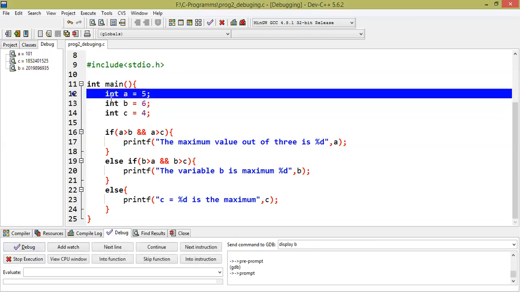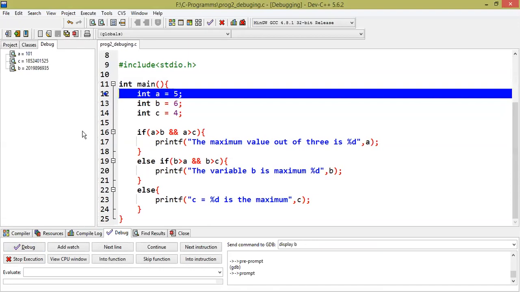When you start debugging, at the left side window of Dev C++, you can see the values of A, B, C. The value of A is showing 101 because a value is yet to be assigned. Similarly, C and B, all three have garbage values at the very beginning. Now let's execute the next line. For that, you need to click the next line button here.